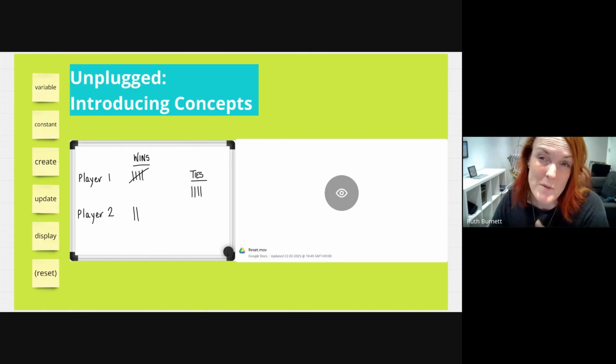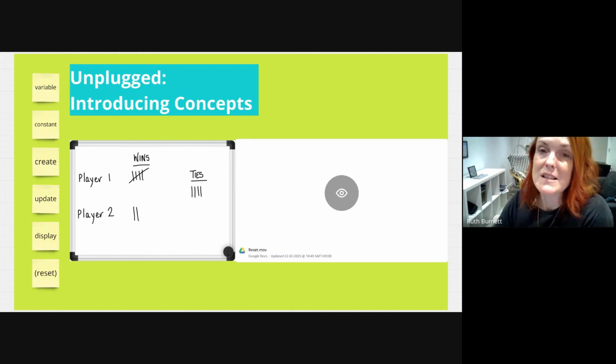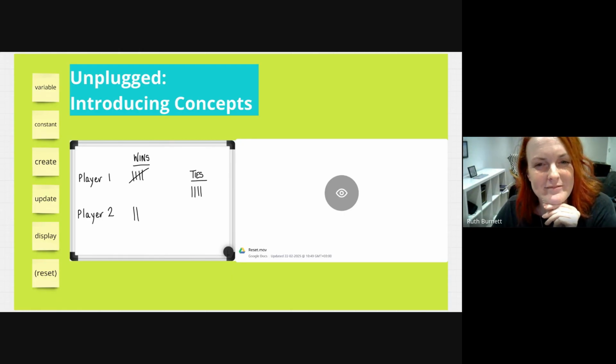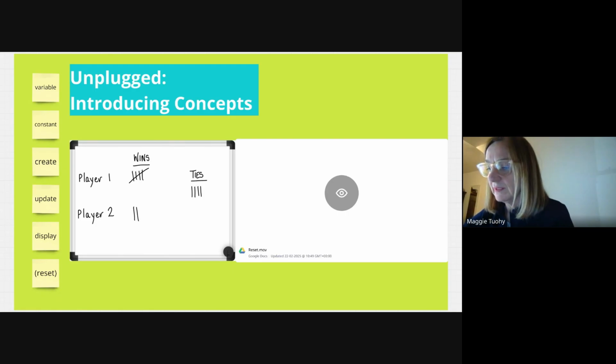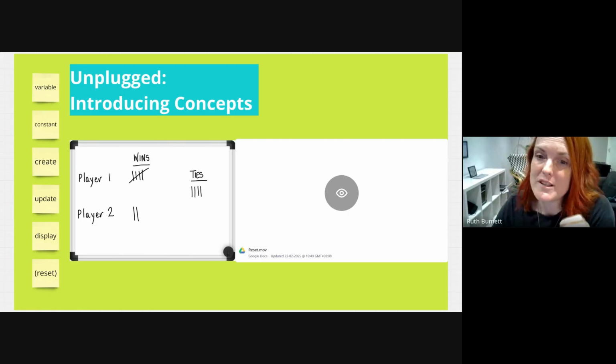But there is some information that didn't change throughout the game. It stayed the same. What do you think that could be? The names of the players. Indeed. So they are known as our constants, and this information doesn't change.